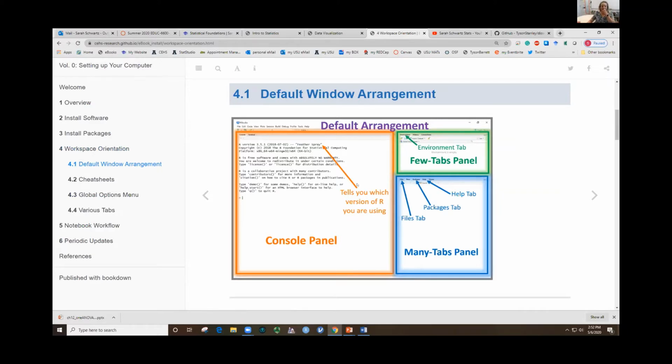So, pointing out some things. When you look in the console, the very first line will tell you which version of R you're using on your machine. Each version of R has a number, 3.5.1, 4.0.0, and it will say the date of the release, but it also has a name for the release. And this one was Feather Spray.